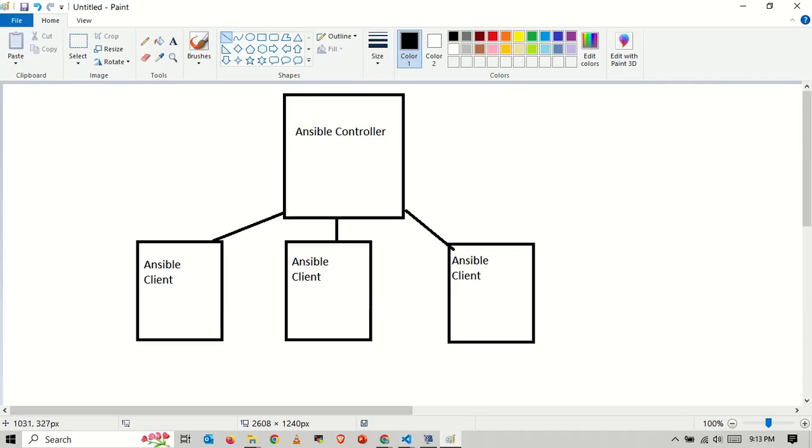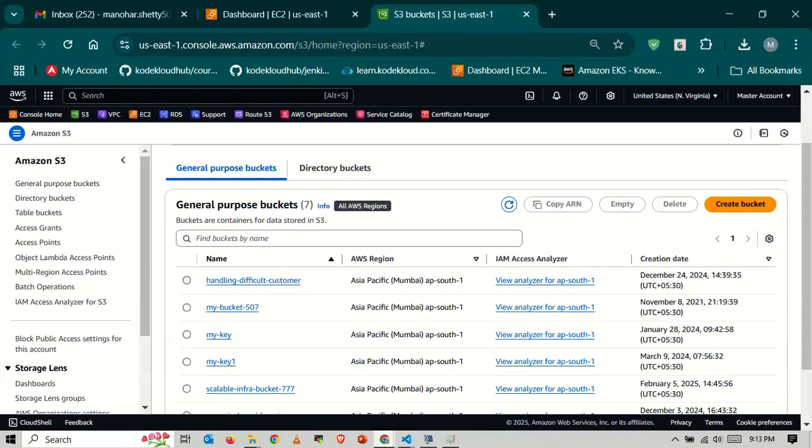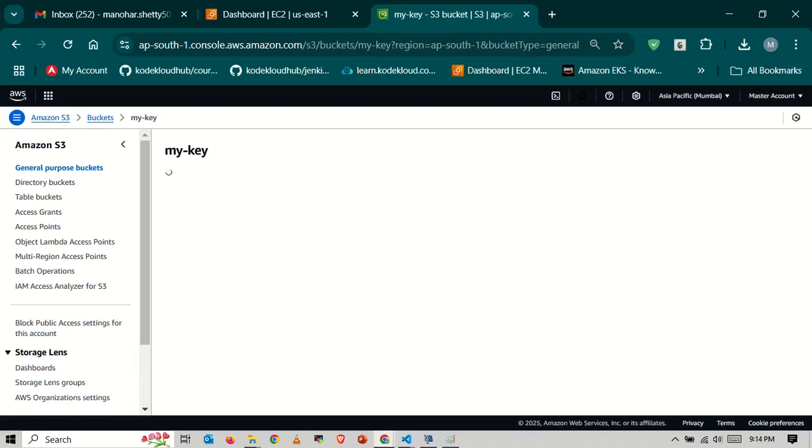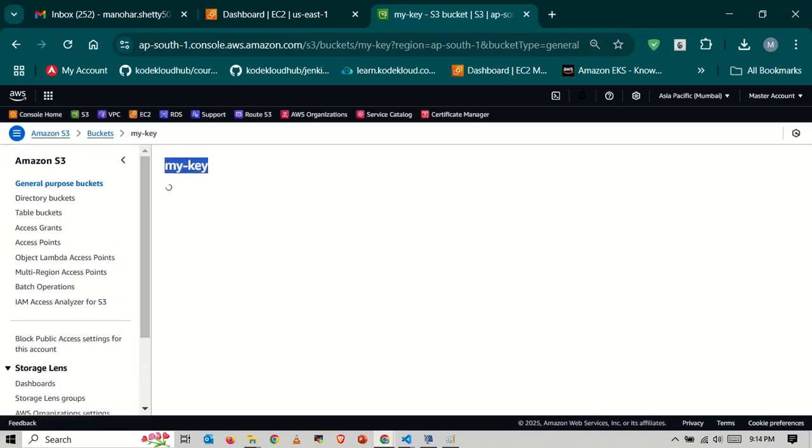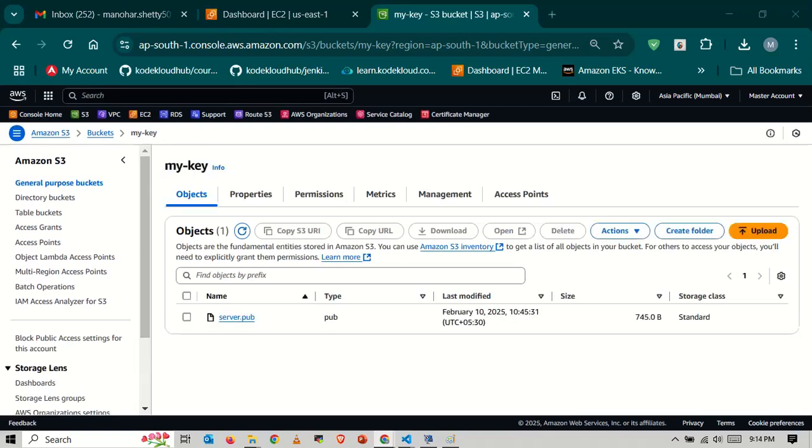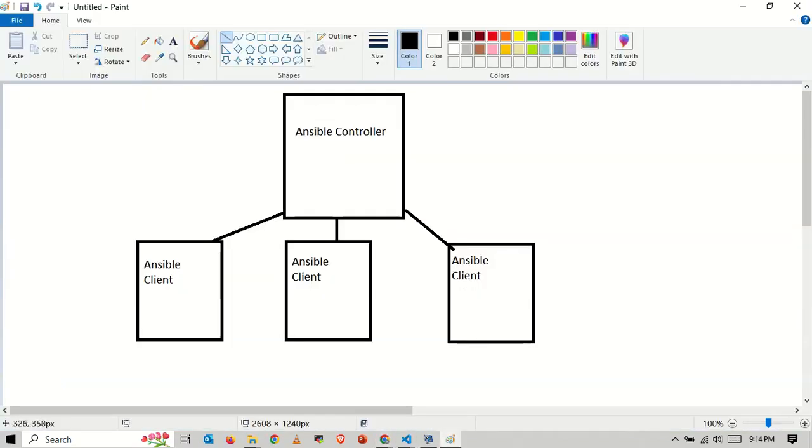So we have one controller and three Ansible client nodes, and SSH communication will happen from the Ansible controller to the Ansible client via an S3 bucket. The controller SSH key will be pushed to this bucket, and from here the clients will pull the SSH key, and that's how communication would happen from controller to client. So that's how it is.